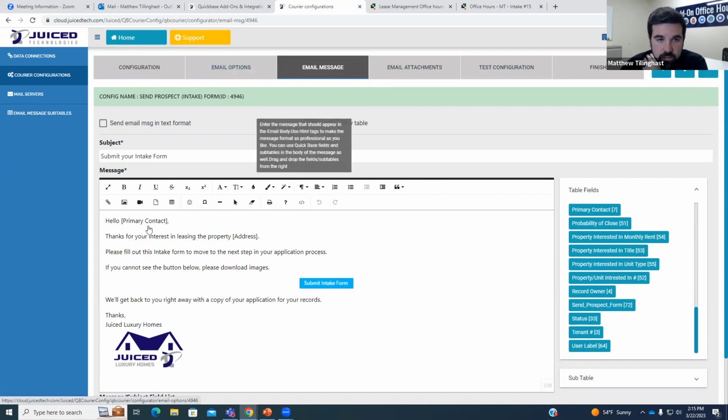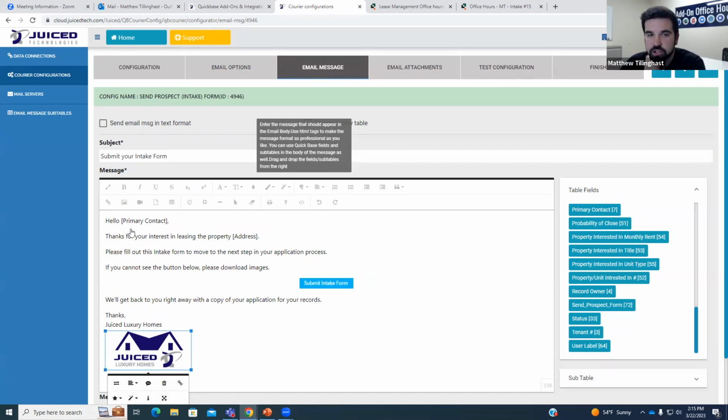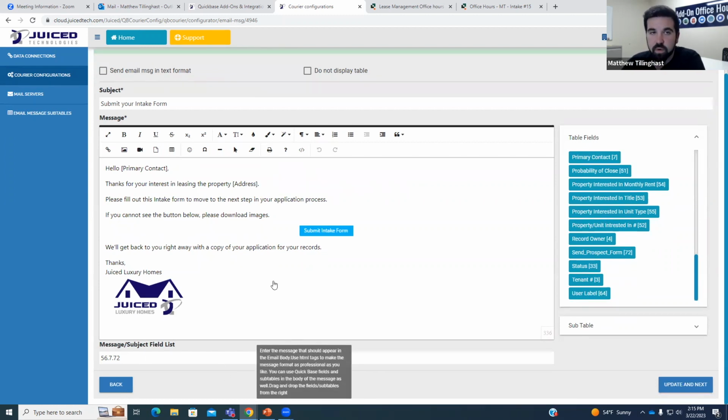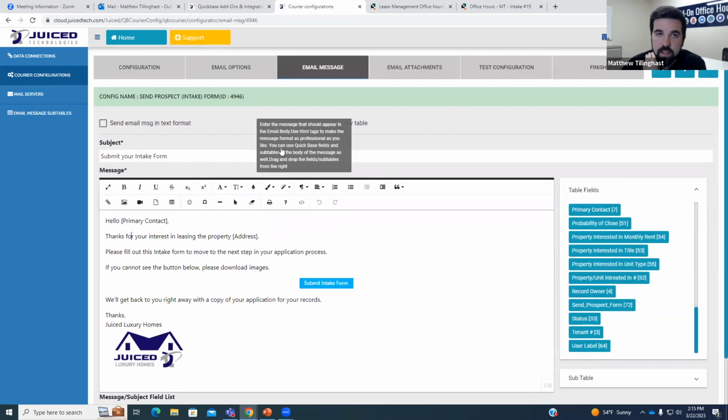And besides that, this is a very, very regular Courier configuration. I just wanted to put some basic information there, just a regular image with some additional fields from Quickbase. You may see my field list there, 56, 7, and 72. Those are the fields from Quickbase that we're putting on this email.